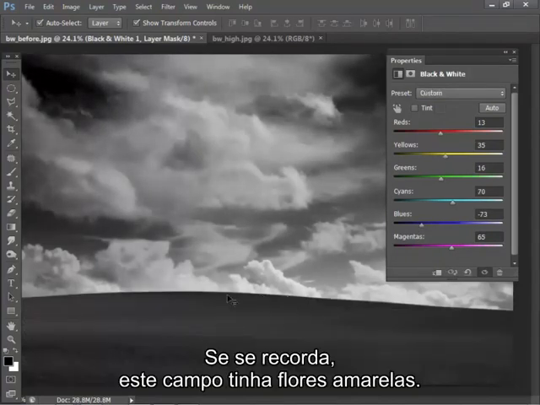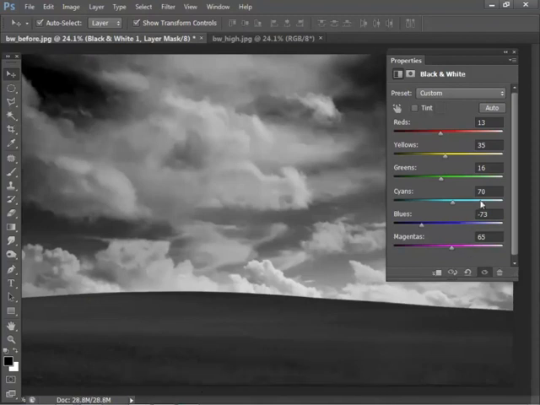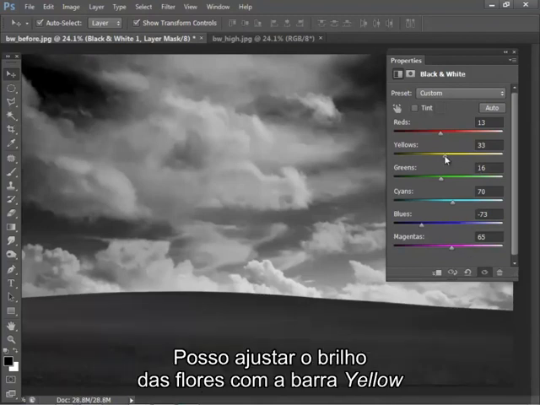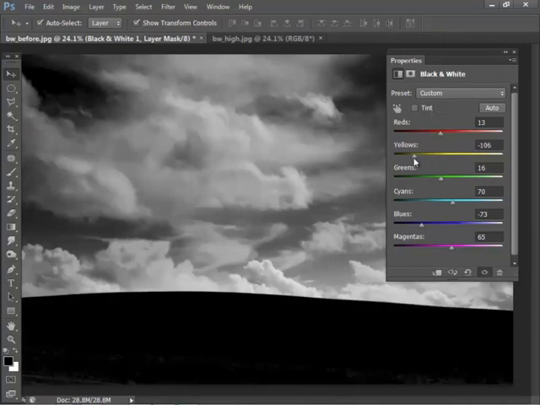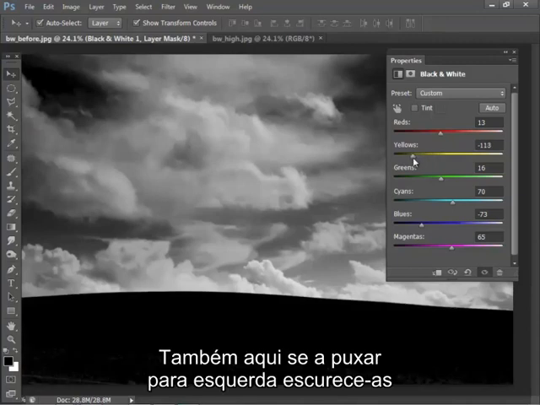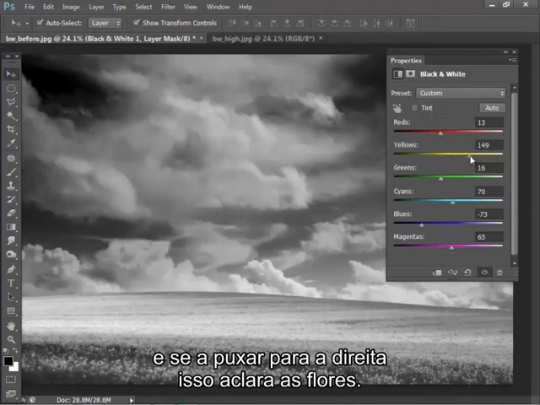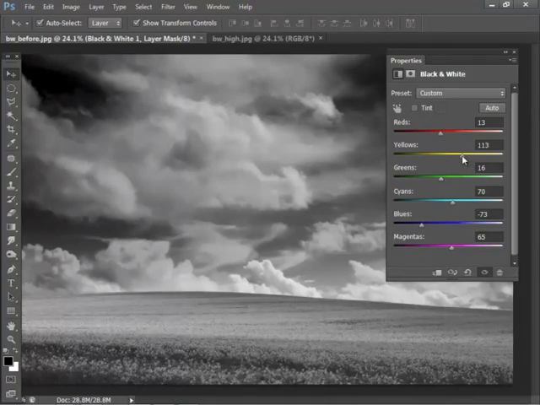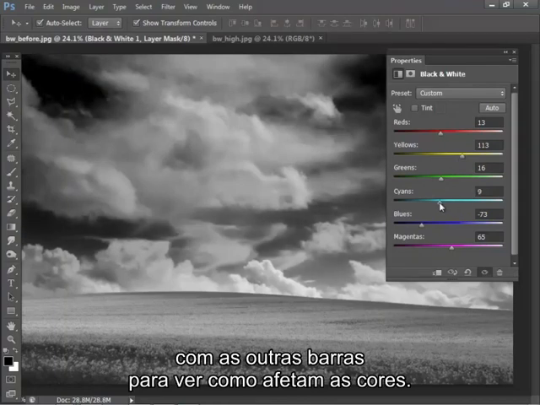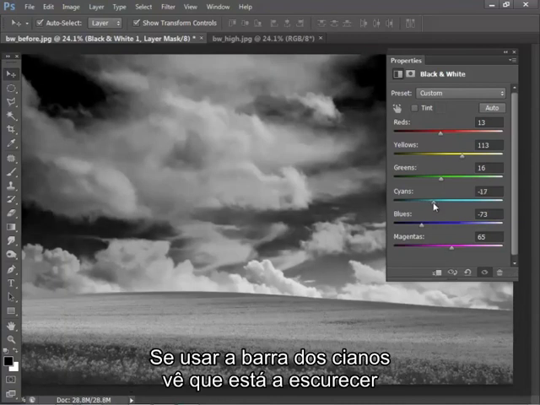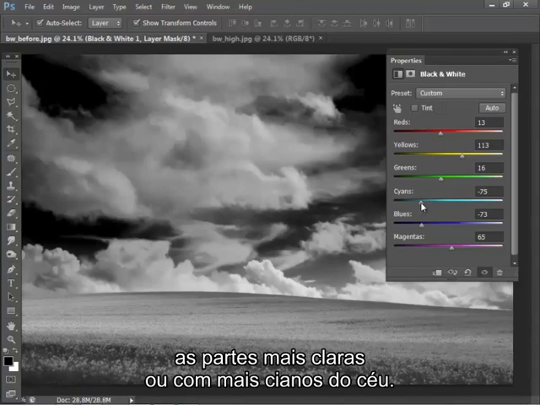Now you may remember that this field was full of yellow flowers, so I can adjust the brightness of those using the yellow slider. Again, going to the left is making it dark, whereas pushing it over to the right is really brightening them up. And then you can play around with the other sliders to see how they affect the colours. Now if I use the cyans, you can see it's darkening the brighter areas of the blue sky, or the cyan parts of the blue sky.